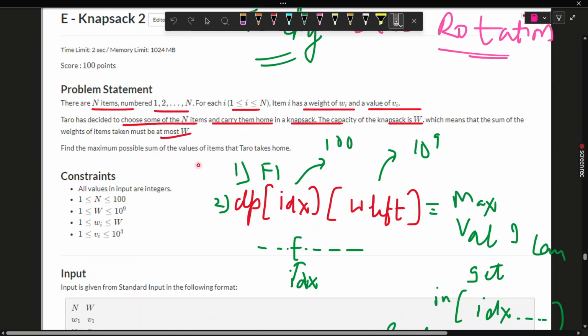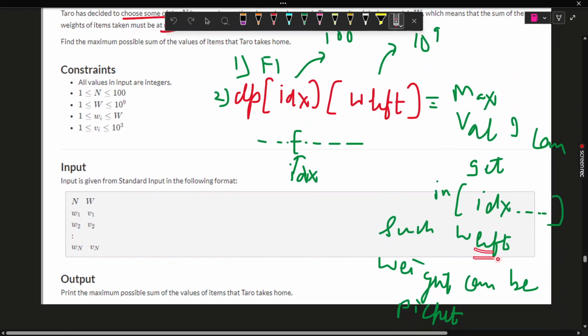The first step is identify the form. This is a form 1 problem. The first step is now over. The second step is defining the state. Let's define a DP state as DP of index comma W left, which stores the maximum value that I can get in this range, such that W left is the weight that can be picked in the next part, from this to this, right? This is how we can define the state.